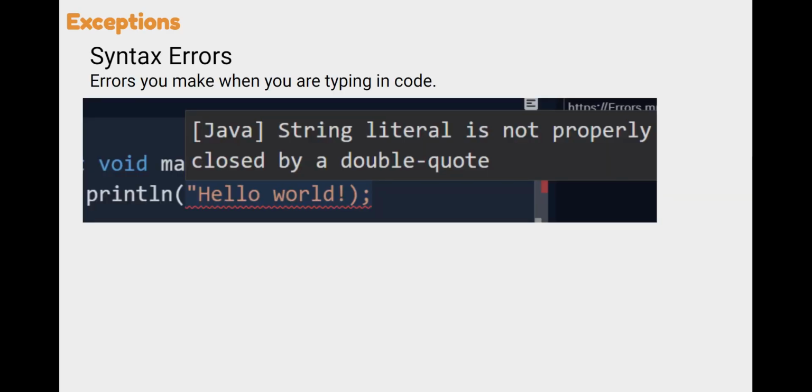So we're going to be looking at syntax errors, errors you make when you are typing in code. These errors are usually identified before you even run the program, in the same way as your spelling errors in a paper. They will put a red lightning bolt underneath them, and when you put your mouse over them, they will tell you what you did wrong. In this case, it specifically told you your string literal is not properly closed by a double quote. We started our string literal hello world, but we never closed it with a quote.